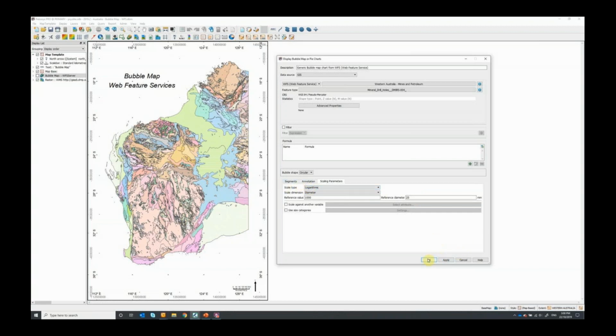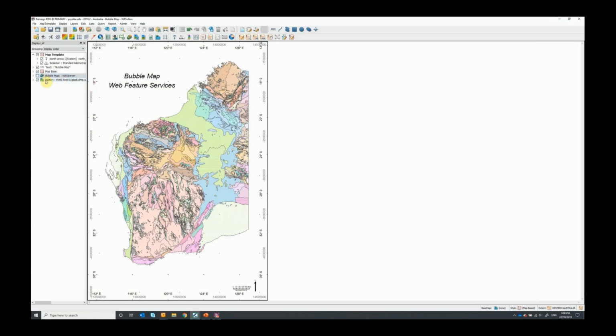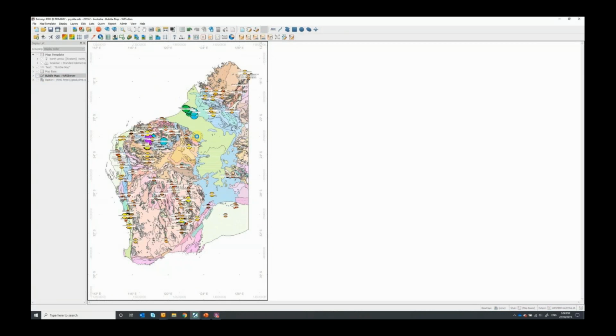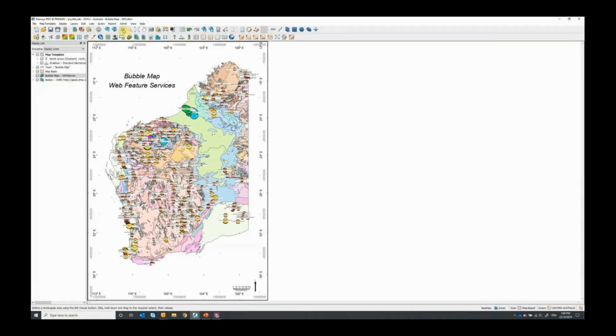Once I'm happy with the parameters that I have set, click OK, turn on the layer. And as I said, we're reading the input data directly from a feature service, vector data from the internet, so it could take a couple of seconds. So now we have the display of those bubble maps.